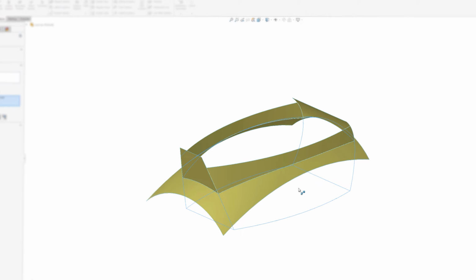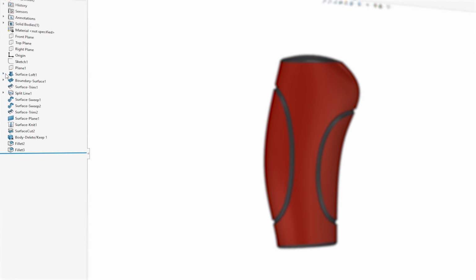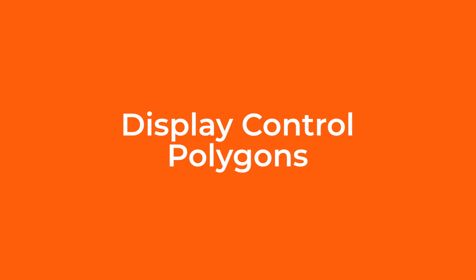In this video, we're going to take a quick look at some useful tips and tricks when doing surface modelling within SolidWorks.